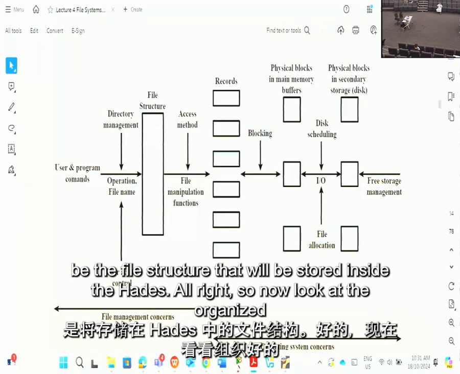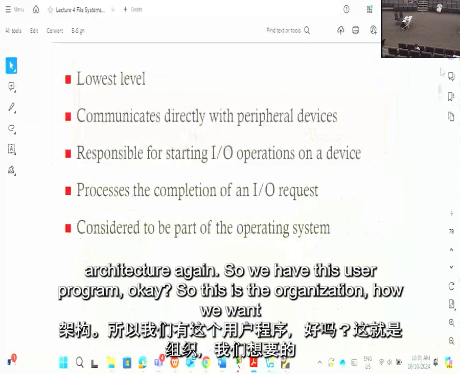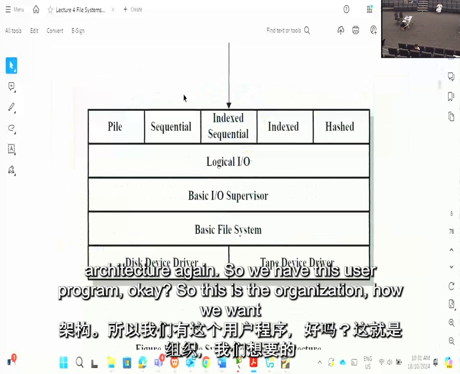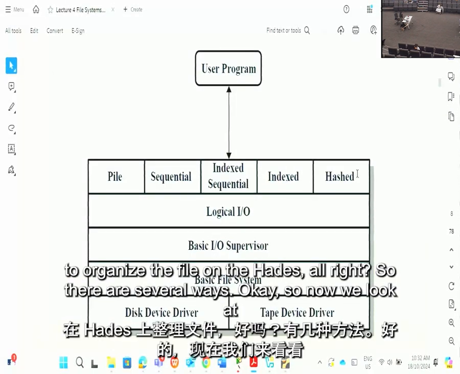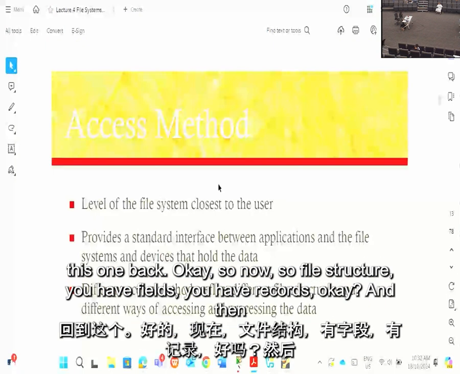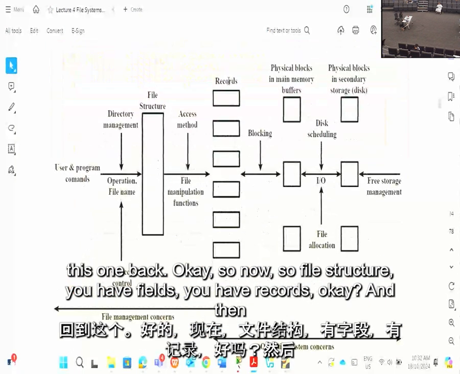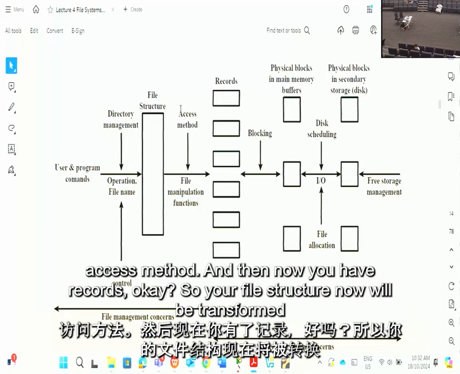All right, so now we look at the architecture again. We have this user program. This is the organization, how we want to organize the file on the hard disk. There are several ways. Now we look at this one back. File structure, you have fields, you have records, and then you manipulate the file. You edit, you cut, paste here and there, and so on. So that is access method.